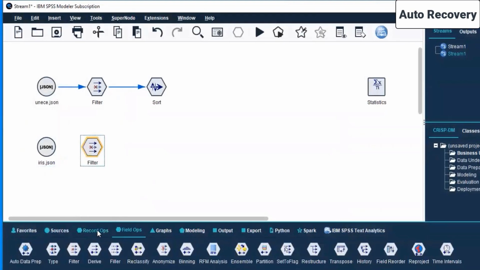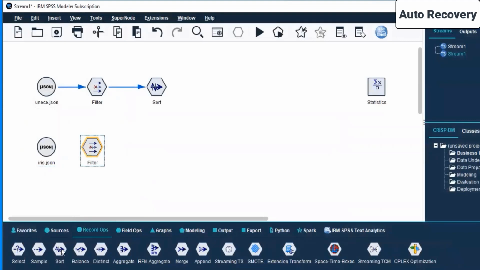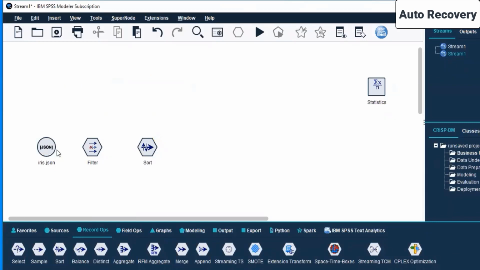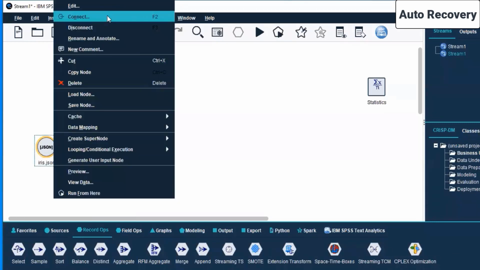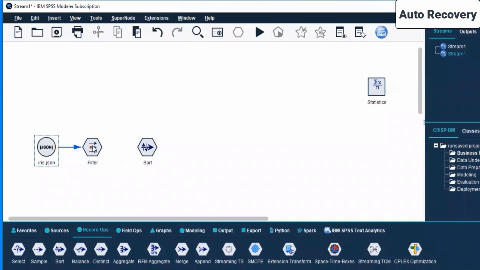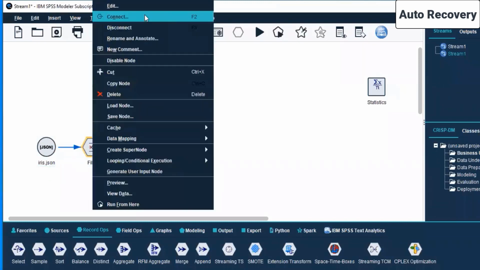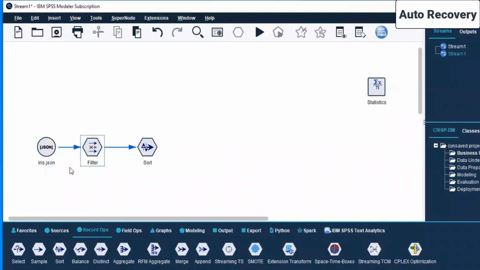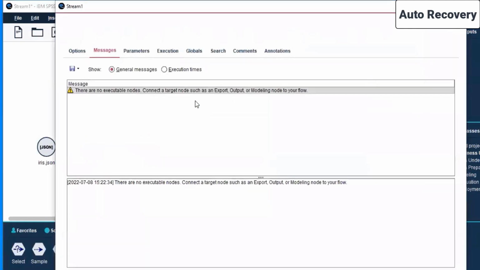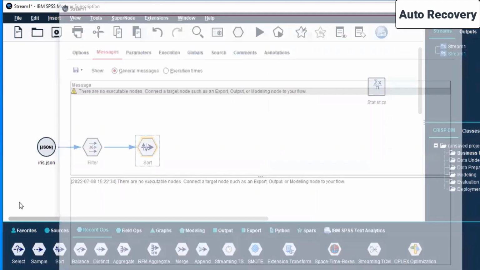And I also apply sort. Sorting is available for record ops. Applying sort here. Let's connect them. So I'm connecting JSON with filter, and I'm connecting filter with sort node. Okay, now let's run this. Let's right click on this and click run from here. Okay, there are no executable nodes as we had anticipated.